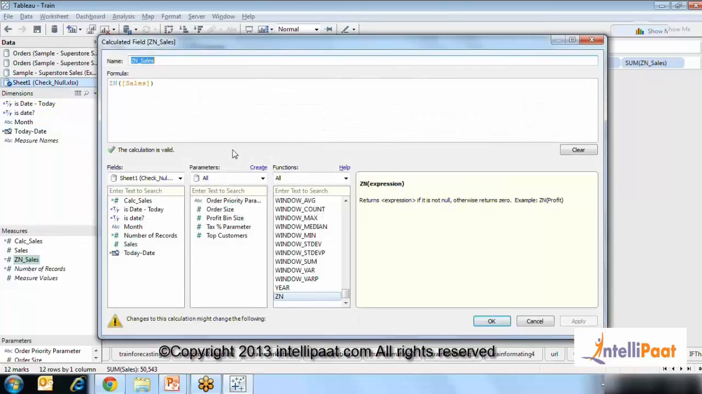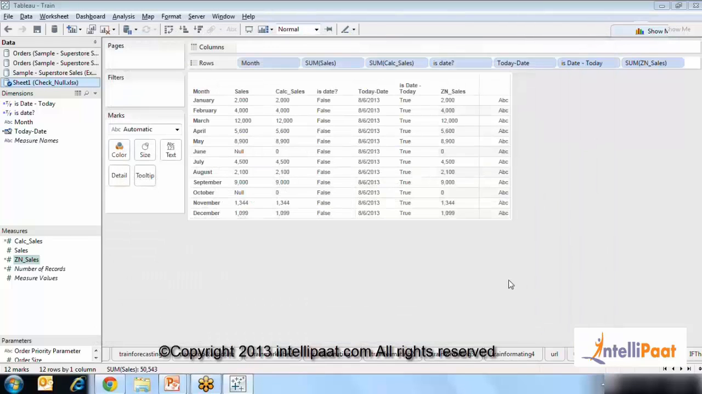That's also similar to the if null thing, so null if zero kind of a thing, zero if null kind of a thing. What it does is, if any value is null, then it sends 0. Otherwise, it sends the same value, the sales. These are again simple calculations that we can use in our views.